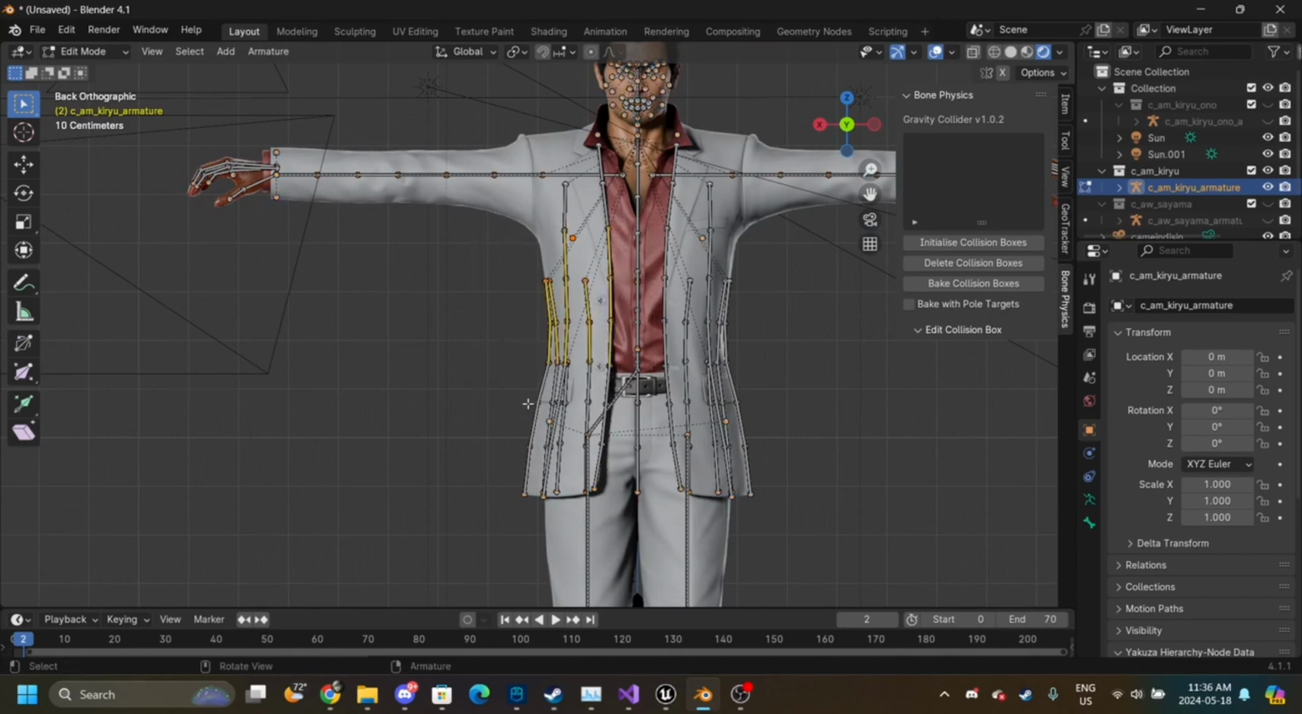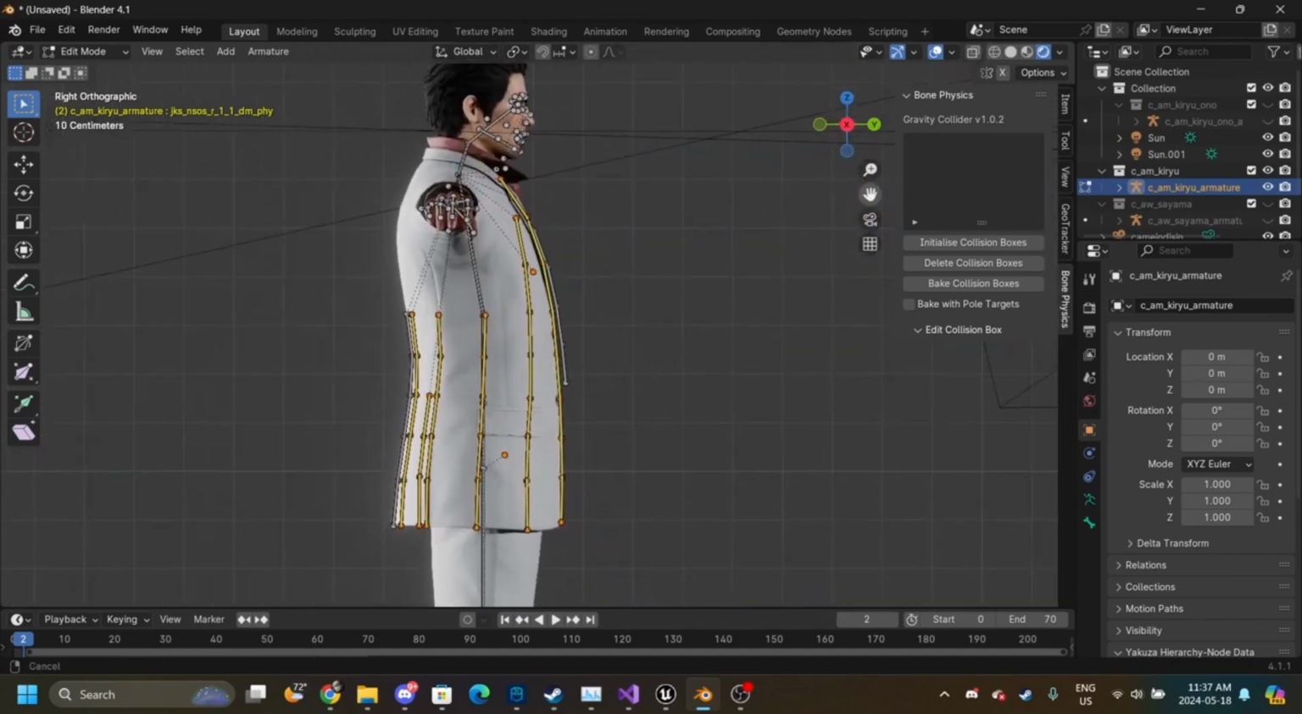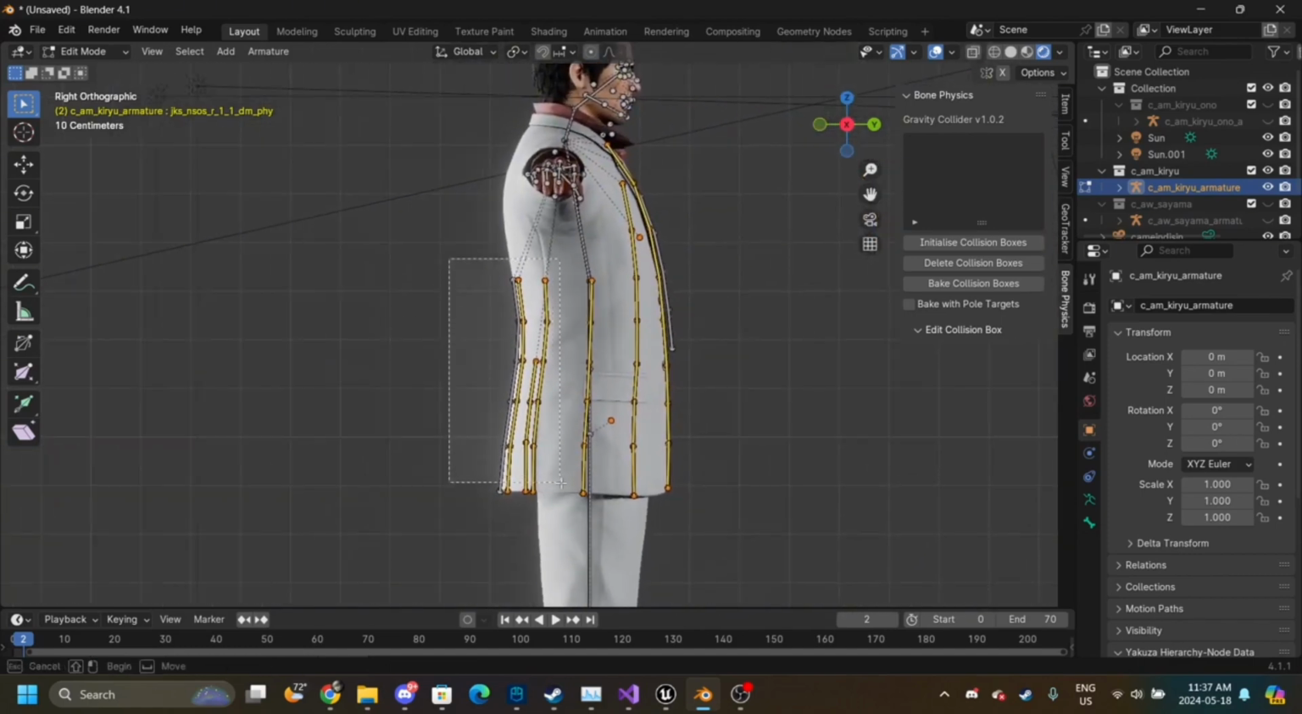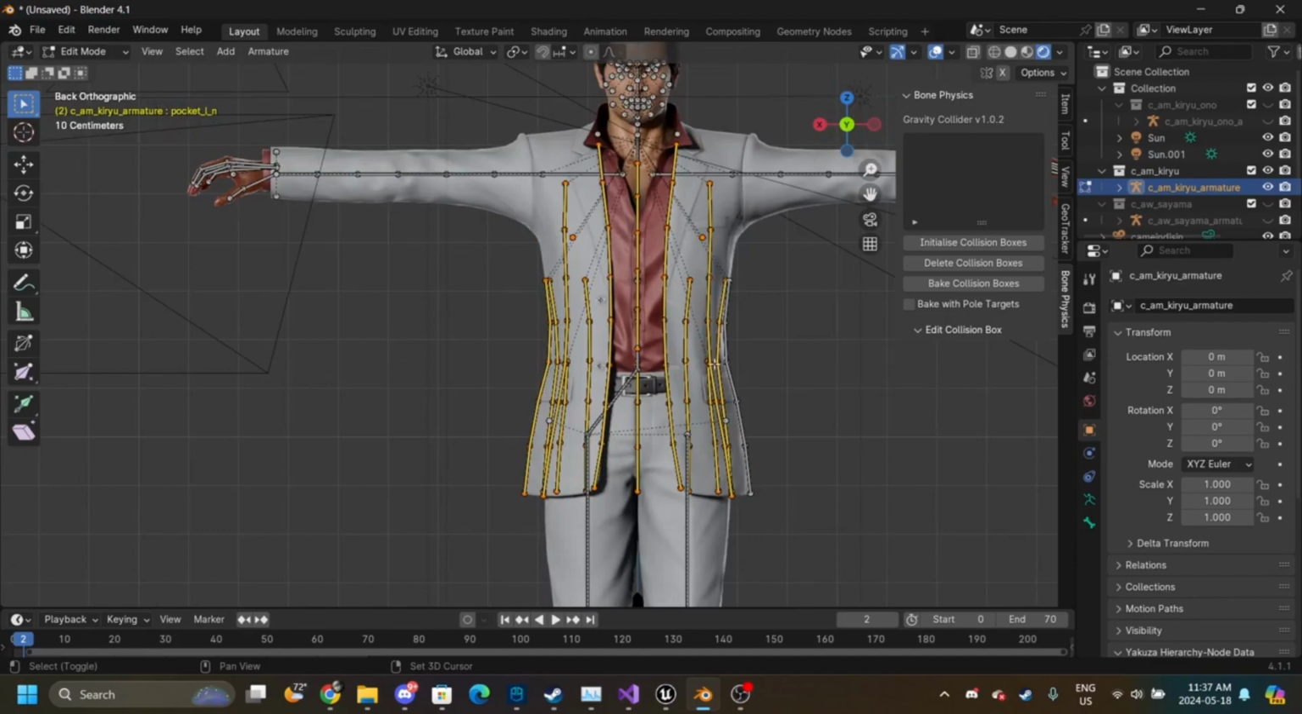Yeah. So you want to go into edit mode, and you want to just select all the cloth bones, all the bones that control the cloth and all that jazz. Essentially, that's what you're doing. That's basically it. Deselect anything that gets in your way. Don't select any bones that aren't actually for cloth, because if you do, it's gonna be weird. I am really bad at explaining stuff. I apologize.